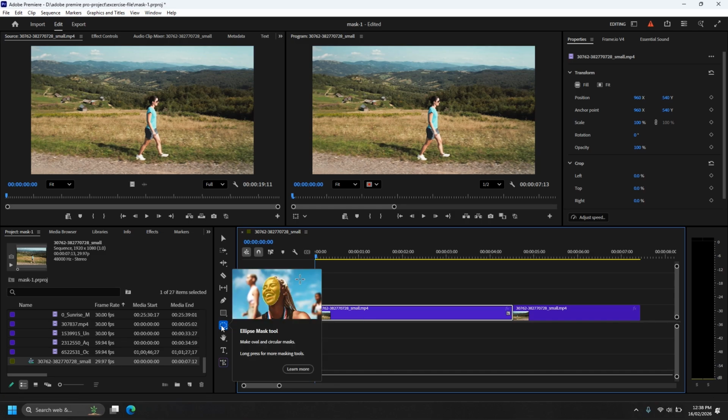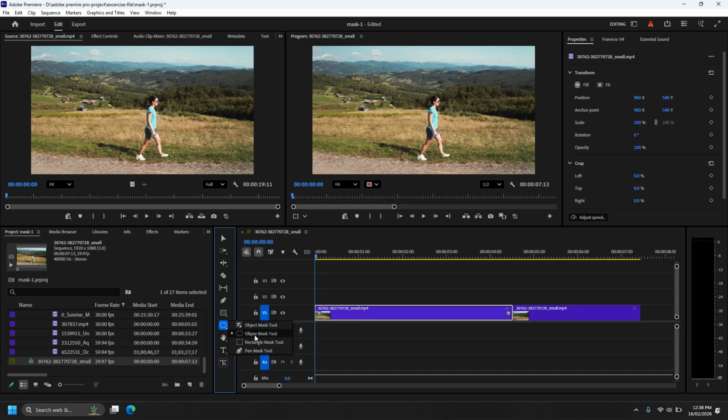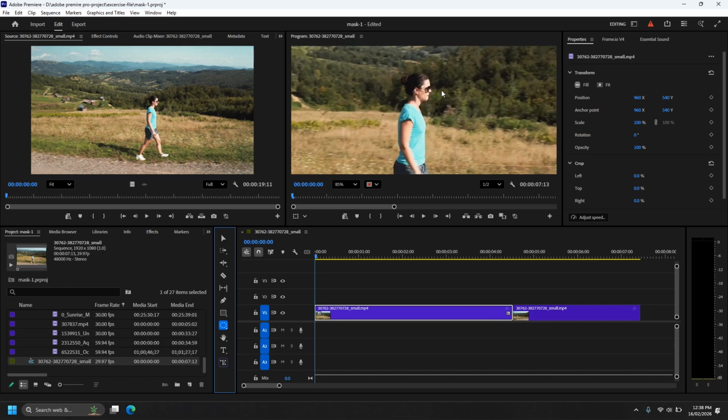Now choose ellipse mask and create the shape. You can also use the mouse scroll wheel to zoom in or zoom out inside the program monitor. And just like that, we've created the shape. As you can see, it's very easy to create.